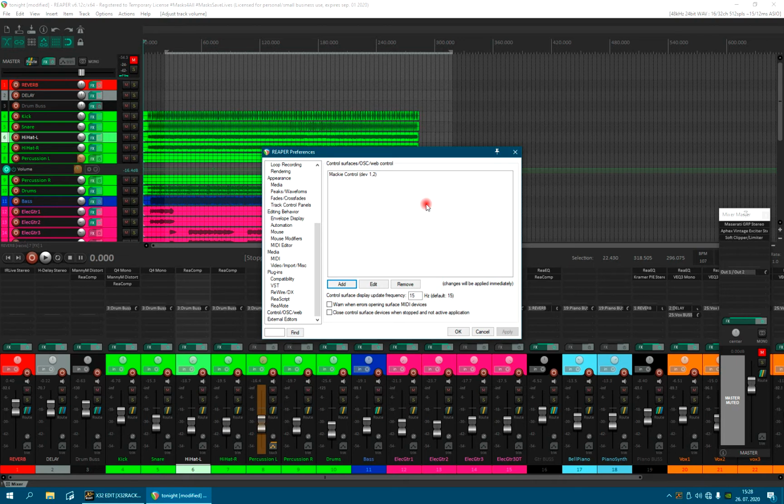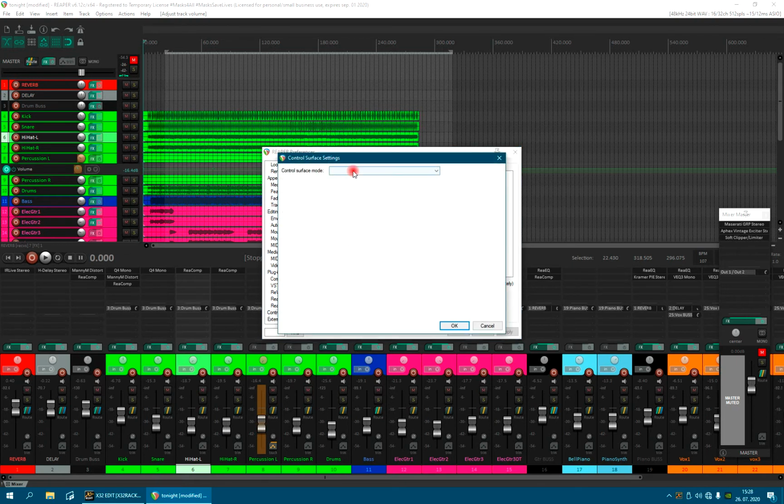But what if I have the X-touch extender, and if I want also to add this one? It's simple. I will go to add button, and this time I will choose Mackie control extender, because of course the unit which I want to add is extender. So I choose this field. MIDI input is my X-touch extender. MIDI output is my X-touch extender.